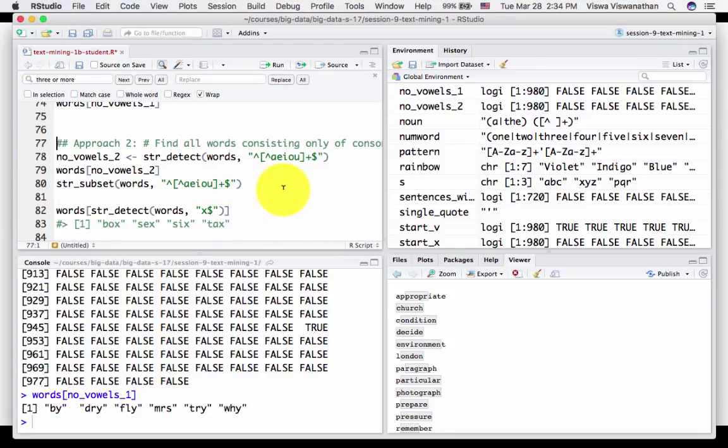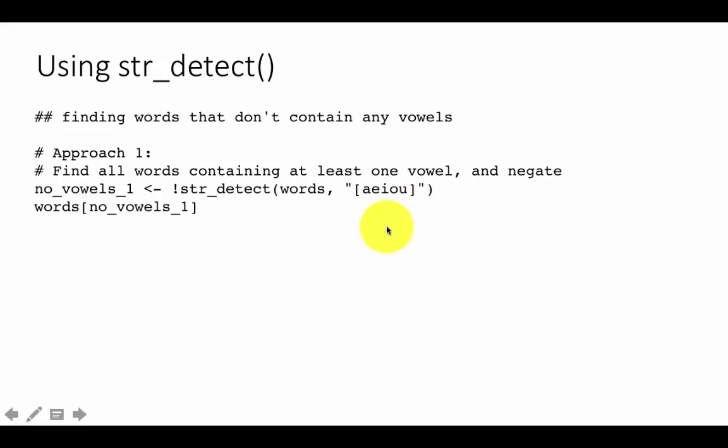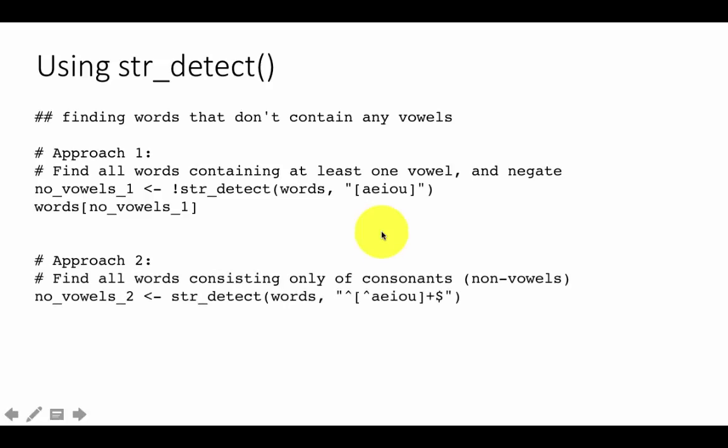Another approach is to write a regular expression that completely matches only non-vowels. So we're going to do this. Here is a regular expression. Remember, the square bracket, caret, a-e-i-o-u basically says it'll match any character that is not one of these characters. So within square brackets, this matches a consonant.